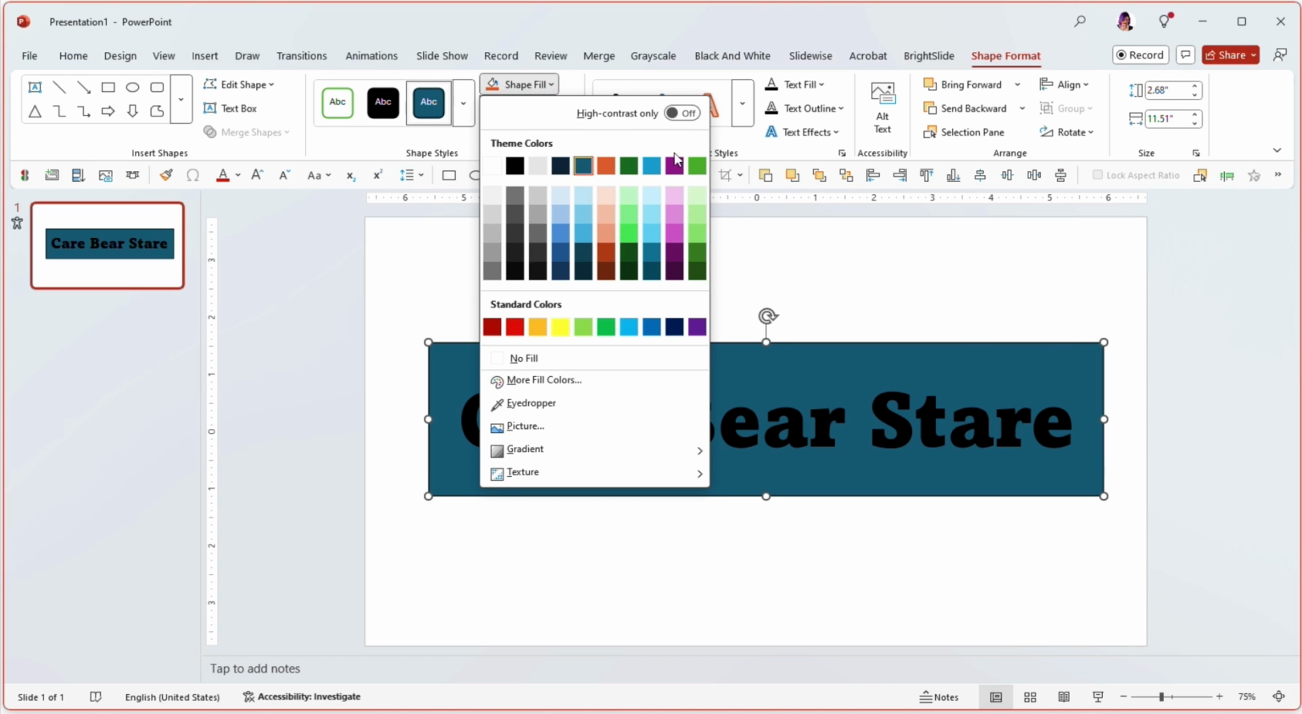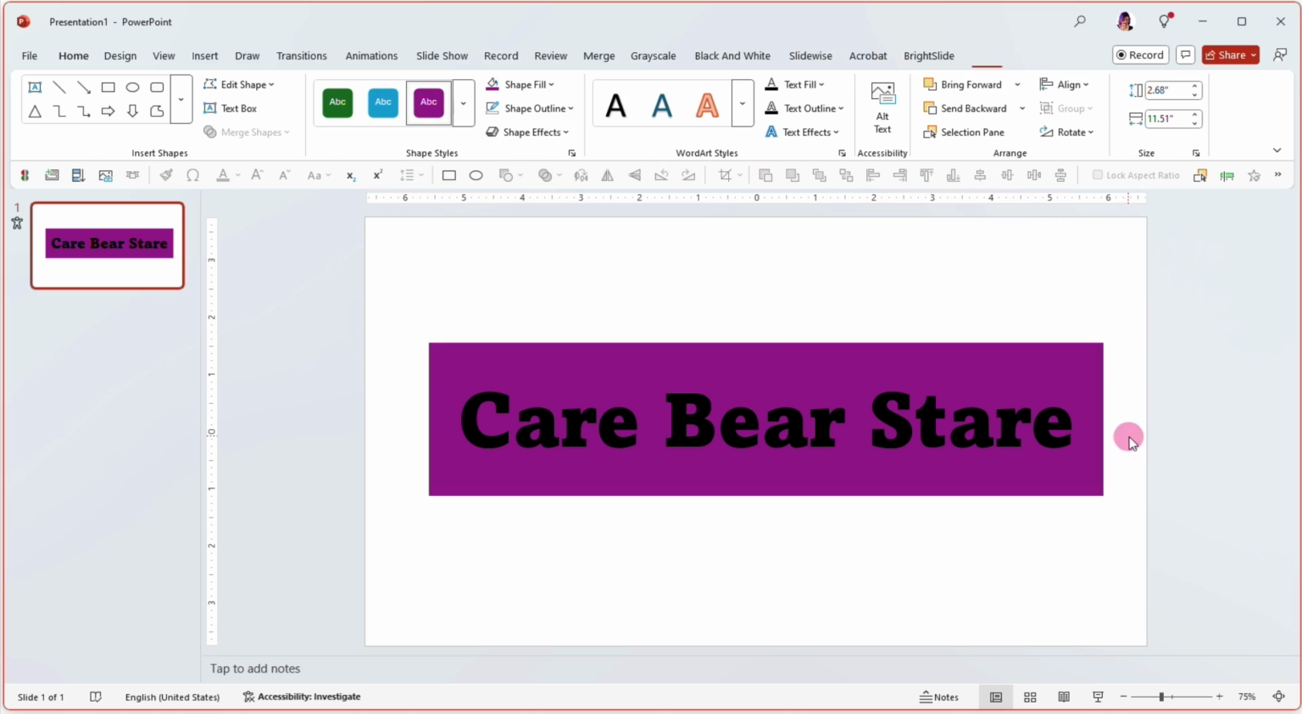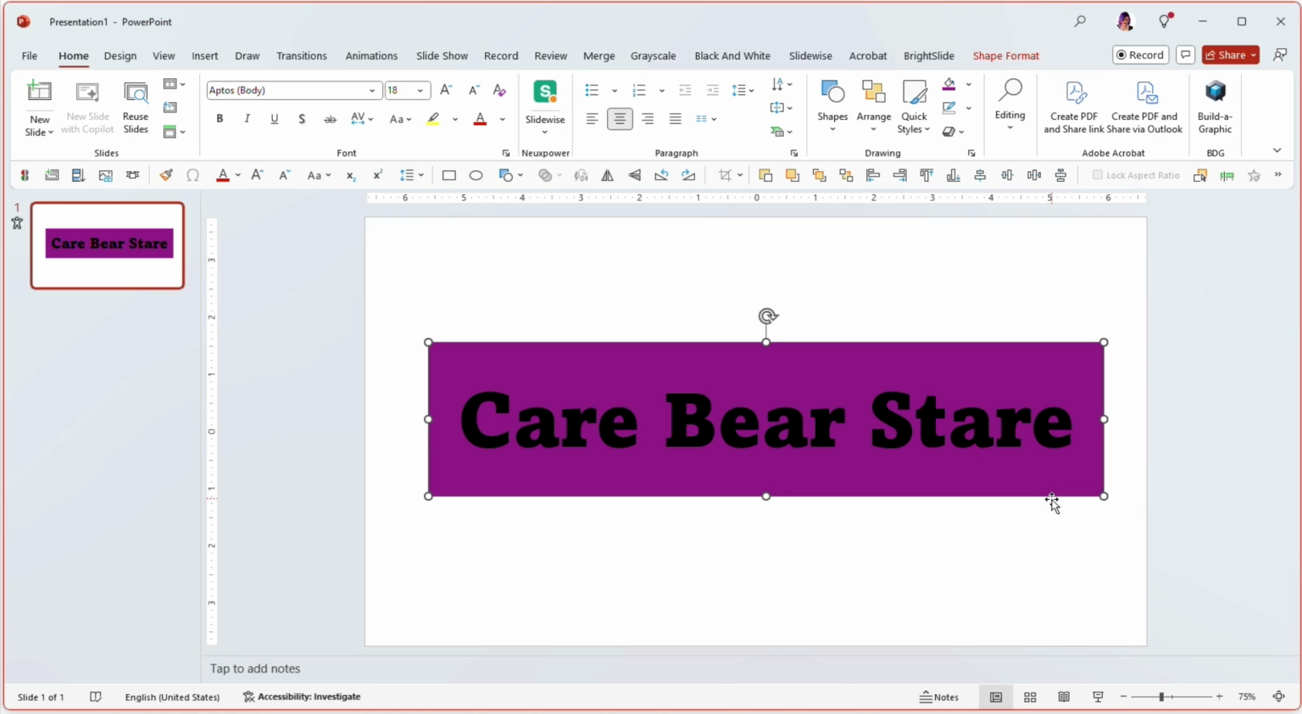Let's say for now, I'm just going to give it this beautiful purple color for the fill, the box itself, and take care of that outline to make it go away. Okay, so here we have the text box over top of the regular square.